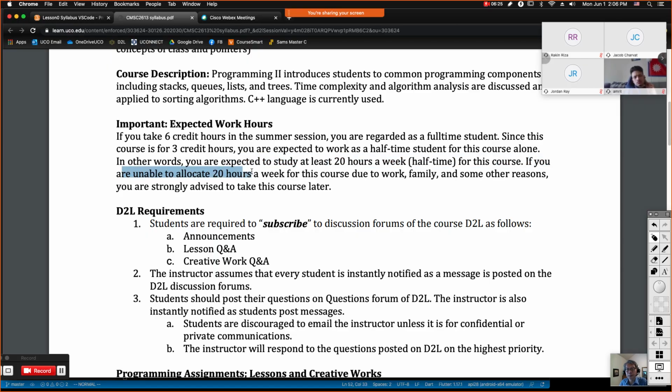So if you are unable to allocate 20 hours a week for this course for the next 8 weeks because of your workload or family issue or any other reasons, like you need to have a party every weekend, something like that, if you cannot allocate 20 hours a week, you are strongly advised to take this course later. So that's the bottom line.